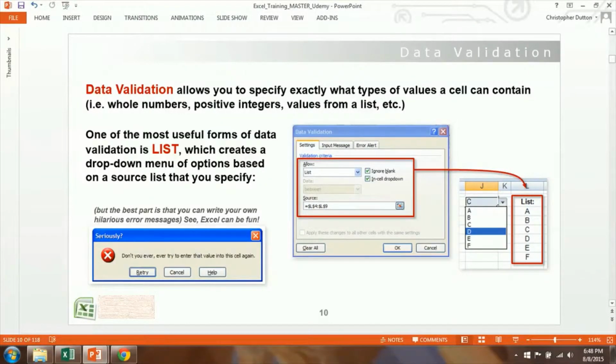Let's talk about data validation. It's one of my favorite tools and features of Excel. I use it all the time. It's a really cool way to add a dynamic element to your workbooks.